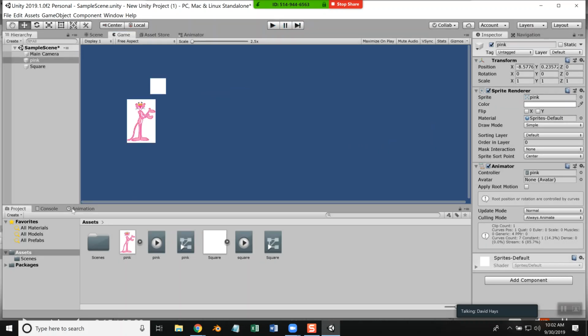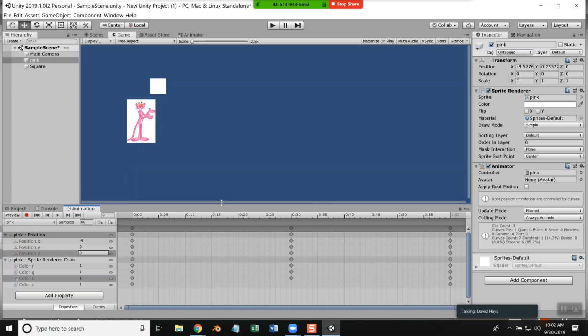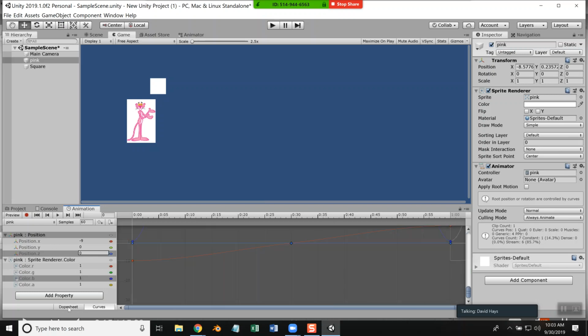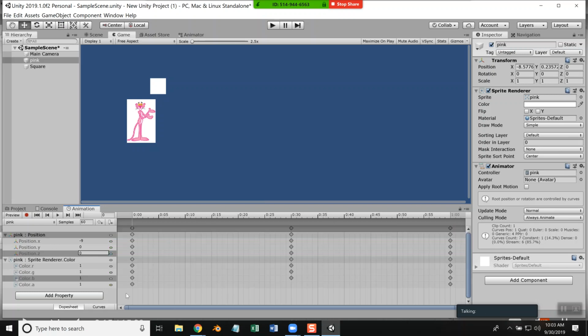It tries to intelligently tell, this is where it's at in the middle. This is where it's at the end. It tries to intelligently fill everything in between. This is, by the way, a dope sheet. The dope sheet that we're working with.